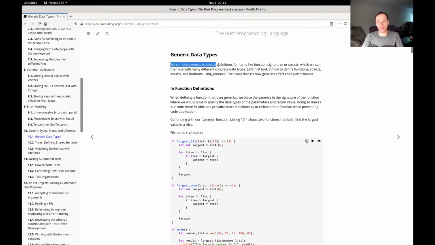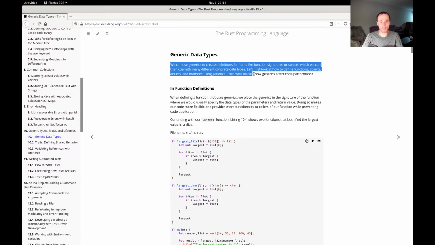We can use generics to create definitions for items like function signatures or structs, which we can then use with many different concrete data types. Let's first look at how to define functions, structs, enums, and methods using generics. Then we'll discuss how generics affect code performance.